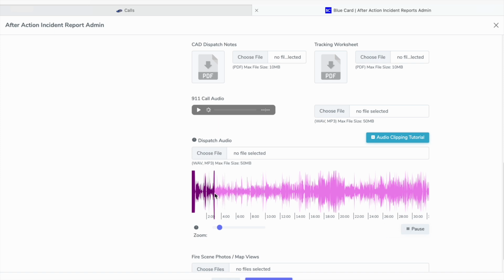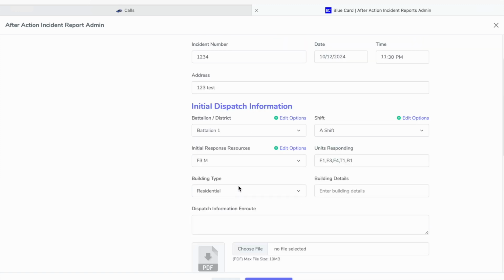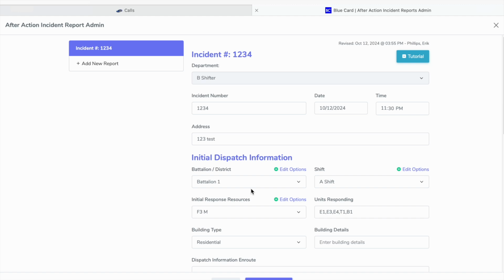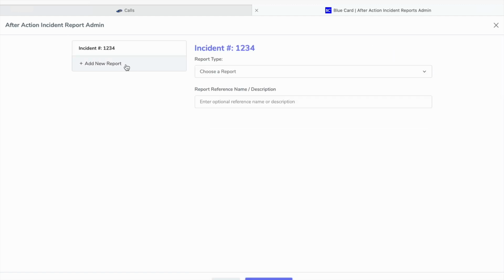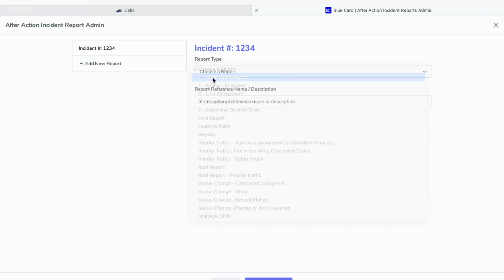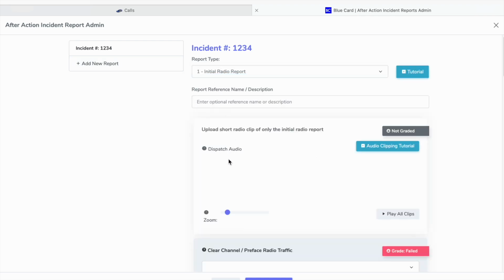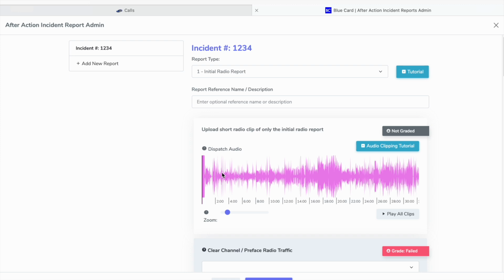Because I don't have any audio from the dispatcher on this example that I'm showing you, I'm not going to splice anything on this first page, which is under the initial dispatch information. So what I want to do is make sure I save my changes. I'm going to go to a new report and I'm going to do initial radio report. When I click this report, that radio file that you uploaded initially will stay with the call throughout the whole program. Every time you create a new report to evaluate it, you'll have that audio pop up right here and it stays with you the whole report.